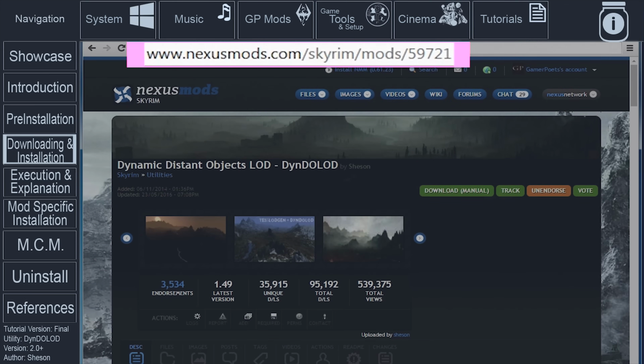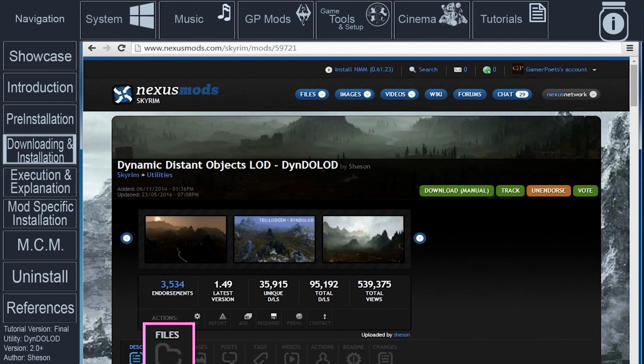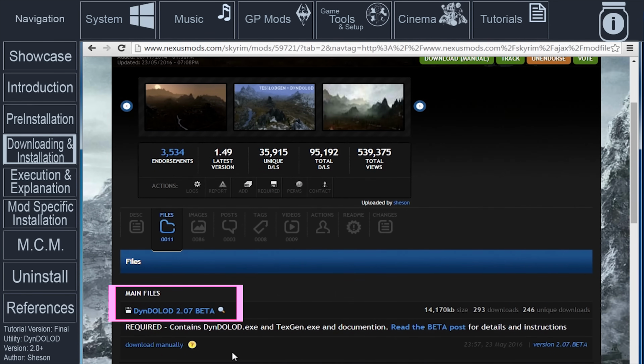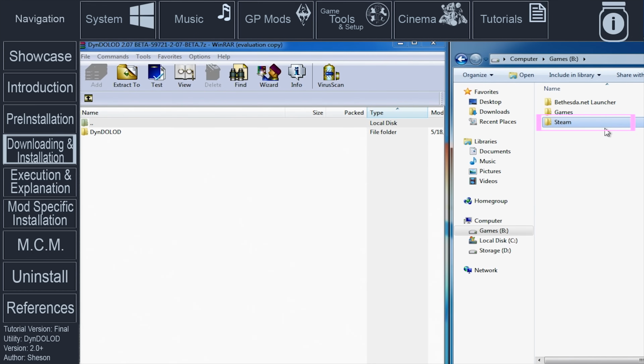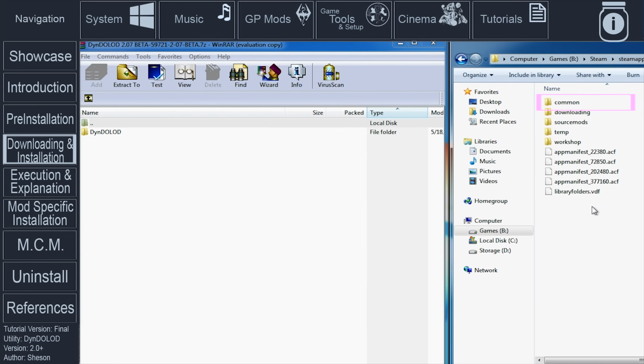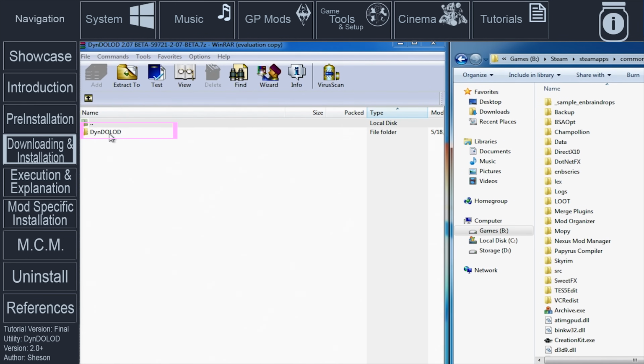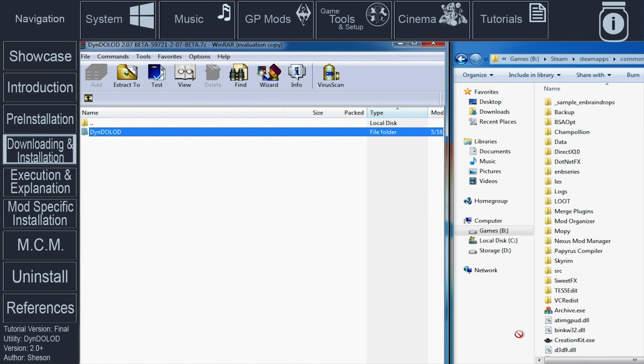Navigate to nexusmods.com/Skyrim/mods/59721. Open Files. Locate the most recent main files version. Select the Download Manually hyperlink. Open the DynDOLOD archive. In a second window, navigate to the Skyrim game folder: Steam, SteamApps, Common, Skyrim. Drag and drop the DynDOLOD folder from the archive to it.